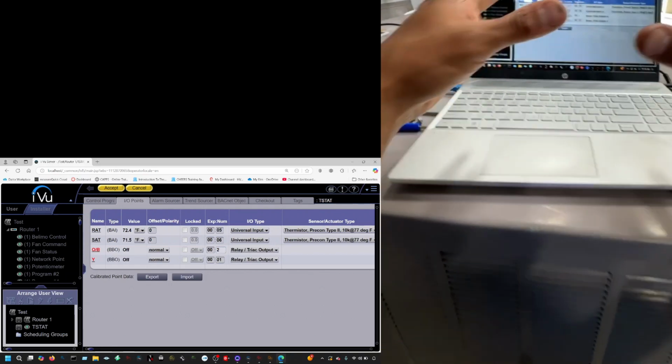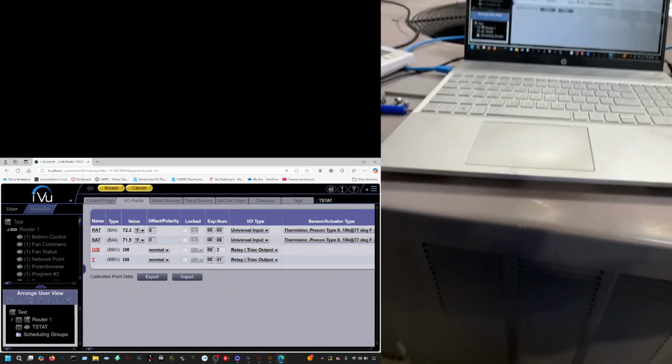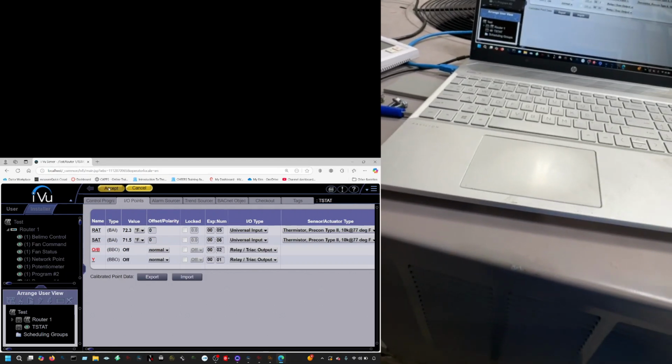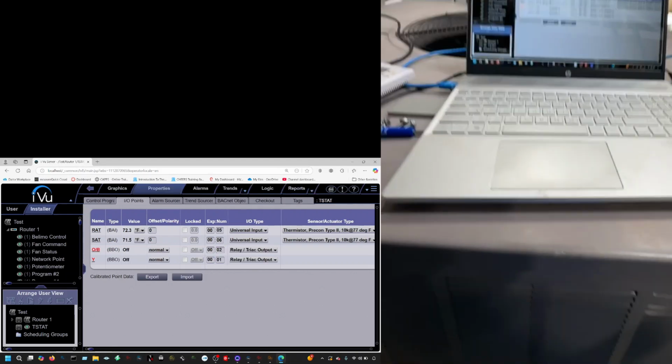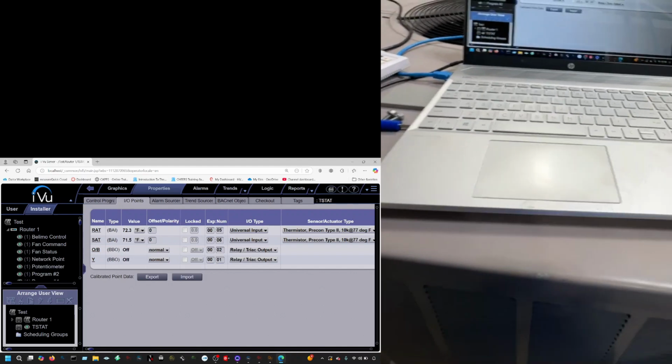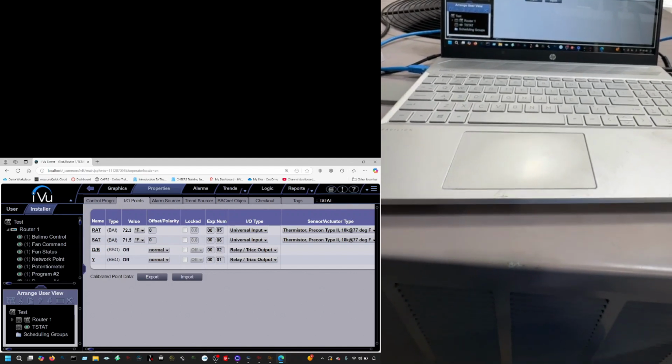I have to tell the program, look, you're going to send 24 volts on these binary outputs, because if I put 0, it's not going to know. Even if the program is calling for cooling, it doesn't know where. You have to map it out. You have to tell it, hey, look at these points right here.